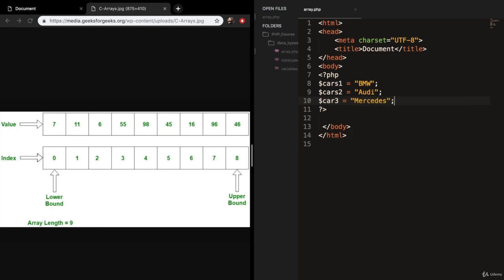Right now, we only have 3 cars, but what if we had 100? Would you just create 100 variables? Or what if you have a large database and you want to loop through it and find a specific car? The best solution is to create an array. An array can hold many values under one single name, and you can access the values by referring to an index number. To show you how an array actually works, let's look at this picture.